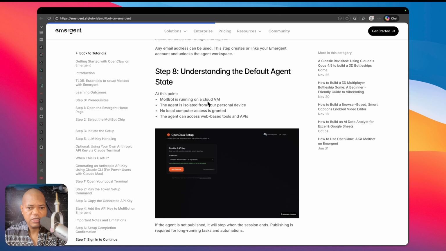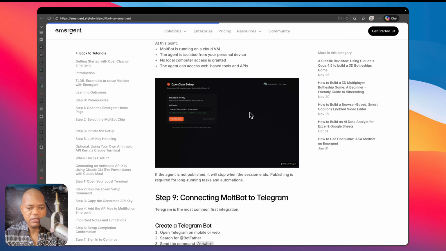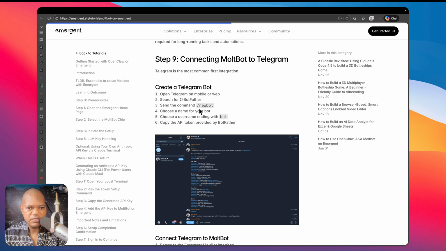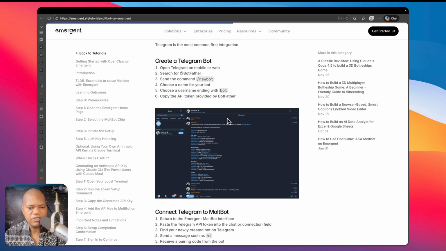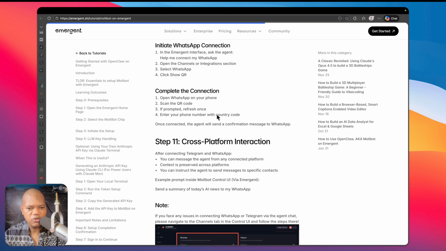So Moltbot is running on a cloud VM. The agent is isolated from your personal device. No local computer access is granted. The API can access web-based tools and APIs. Connecting Moltbot to Telegram. So, create a bot, send the command new bots. I've done this before. Username. It's going to provide you something that you'll provide, likely to the chat. So this covers everything, how to set up your Moltbot to work with the likes of Telegram.